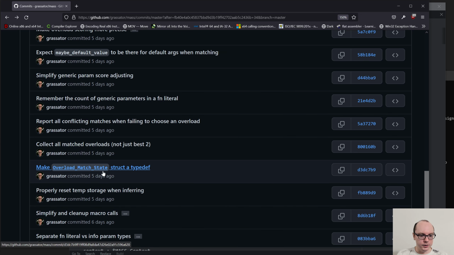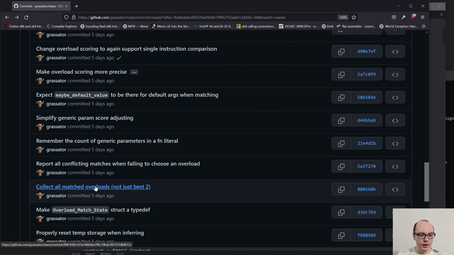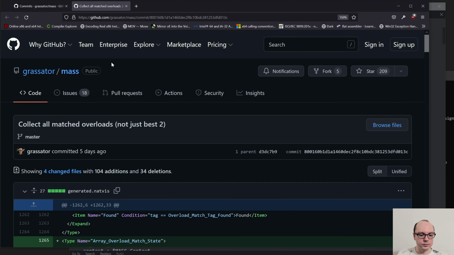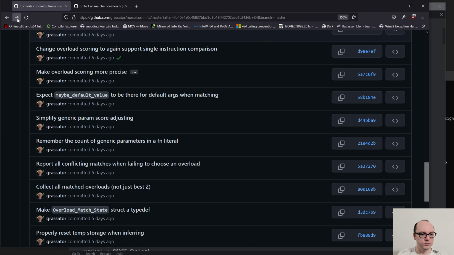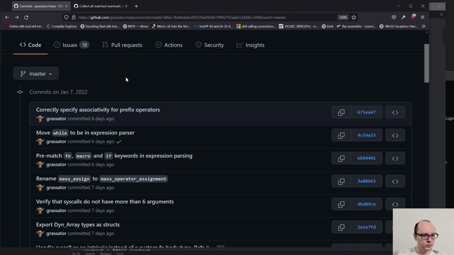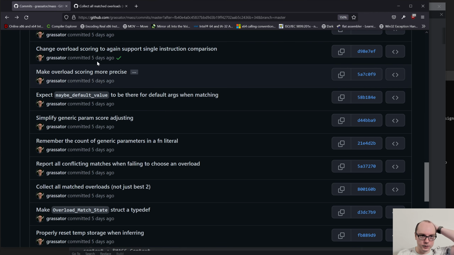Just reset storage, not interesting. Not interesting. This one is quite nice. Just verify that I didn't miss the page.